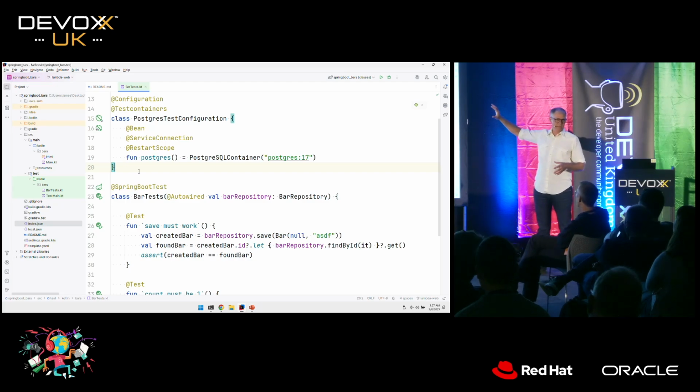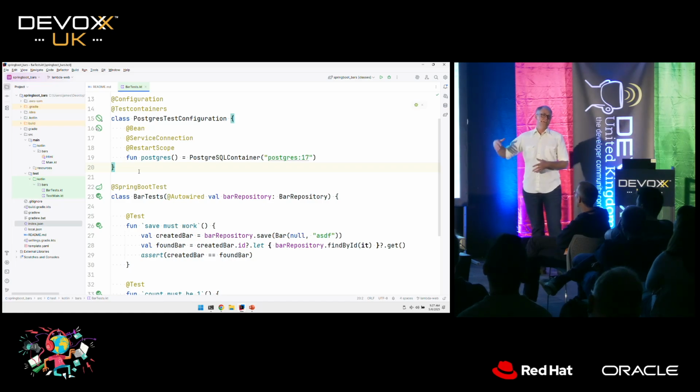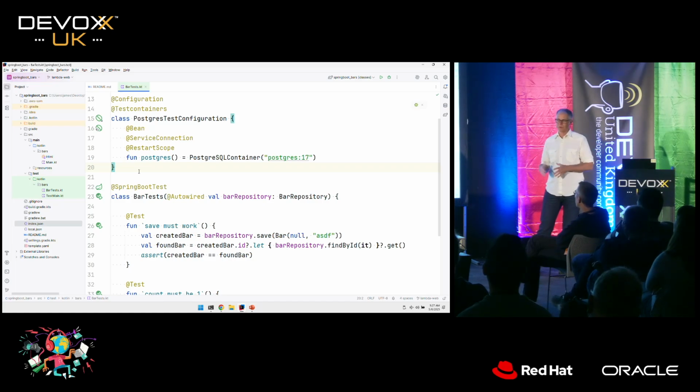And then there are different ways to control the lifecycle across tests. Let's say you want all the tests in one class to use one instance of the database, or maybe you want them each to use their own instance of the database and run them in parallel. You can configure all that, the lifecycle around the test containers.